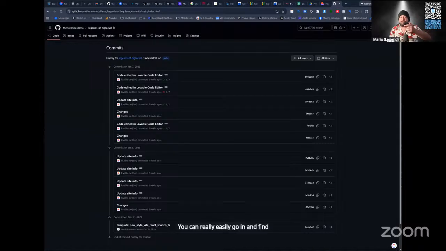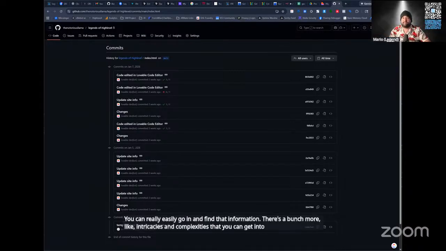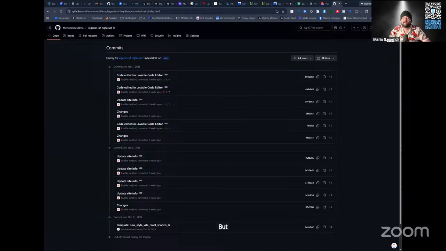There's a bunch more intricacies and complexities that you can get into with GitHub, but the short version is it's a very secure, very safe place. GitHub never goes down. If GitHub goes down, the world is crashing.